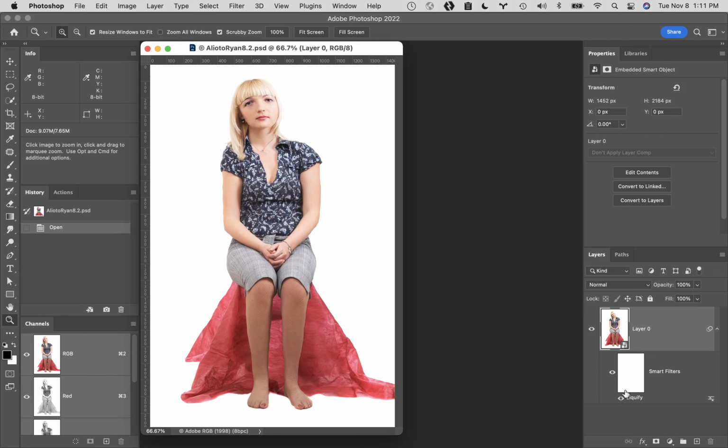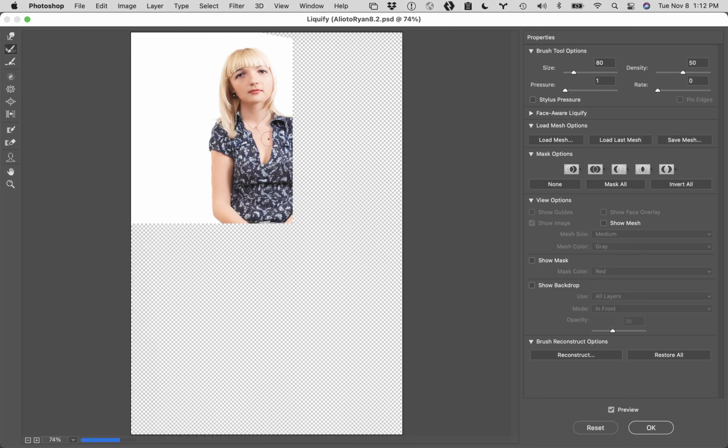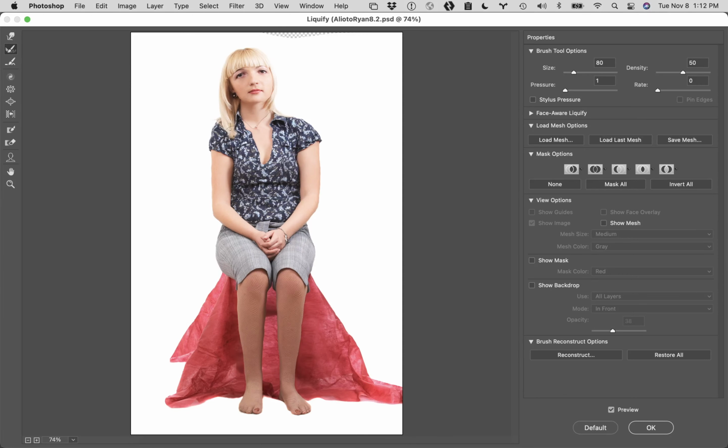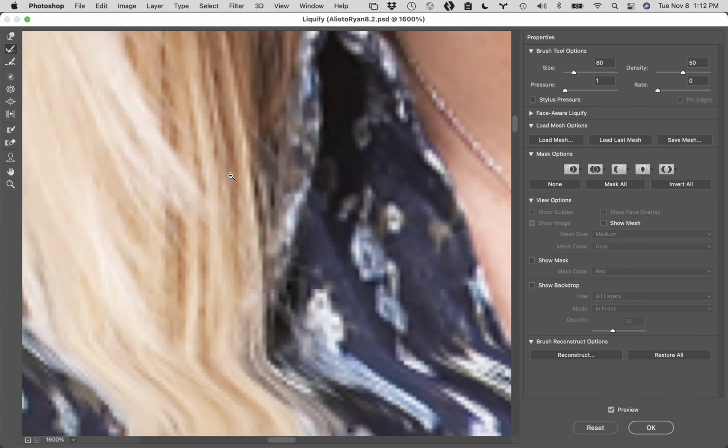So I'm going to do this very same thing. I'm going to go right back into Liquify to see if I can't fix that shoulder, but I'm going to hold down the Option key first and then double click on Liquify. I'm now in the Liquify workspace. Things don't look really different at all.